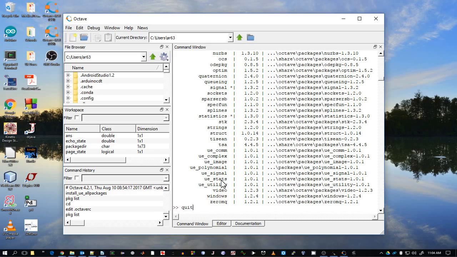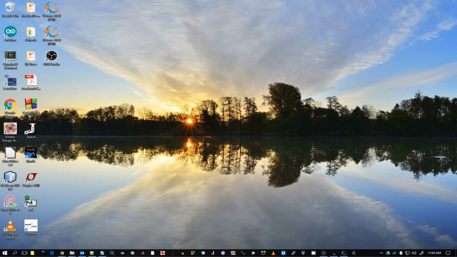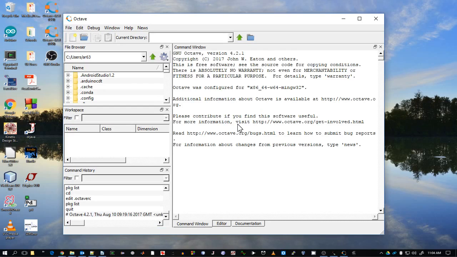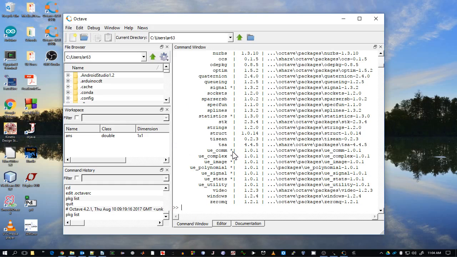So I'm just going to quit Octave, restart it, and now these packages should be automatically loaded. I will check that with the package list, and see now that all of these have asterisks, which means that they're automatically loaded and available for use. This should be true every time we start Octave in the future. So that concludes the Octave installation video.